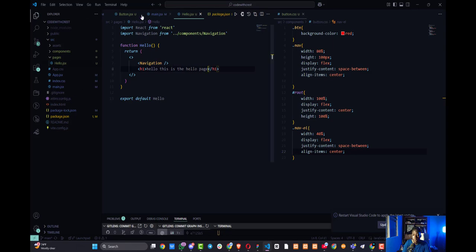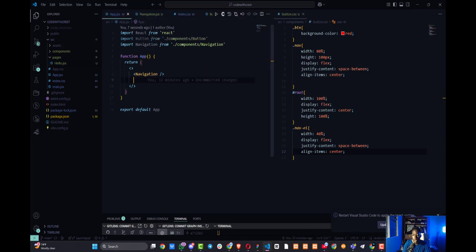And we can also come over to this other page, which is the app.js, and we call this the home page. So create an h1 here so that we can see the differences between them. We say hello, this is the home page, for instance, and we save.